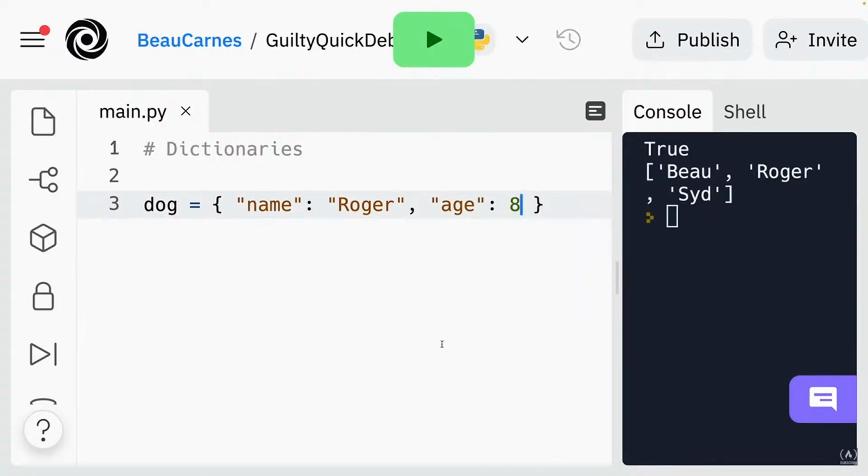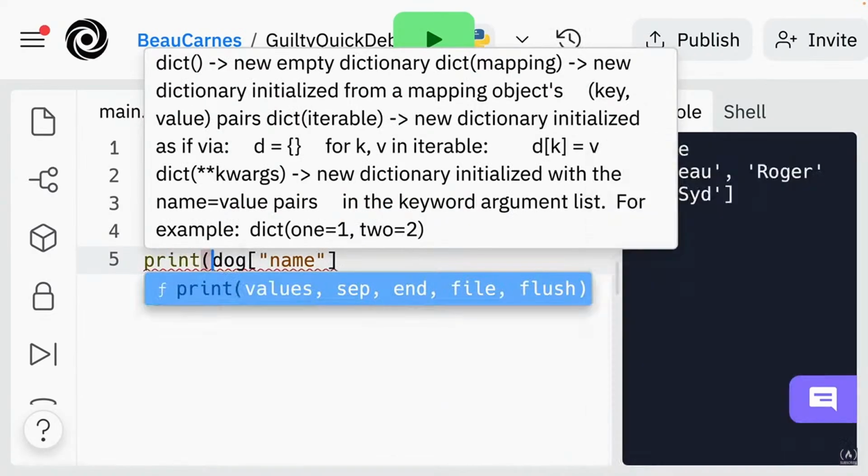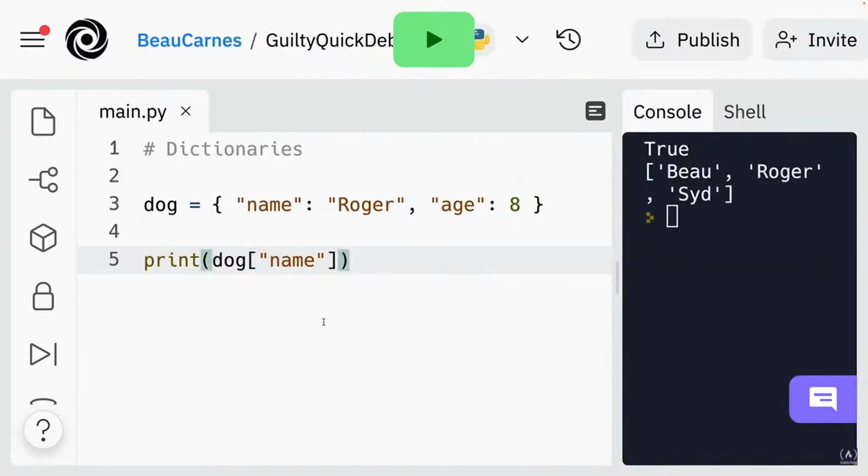And you can access individual key values using a notation like this. So I can say dog, so I'm using the bracket notation, I can do name. So if I print this, it's just going to print Roger. And then again, I can use the single quotes too if I want, and it still prints Roger.